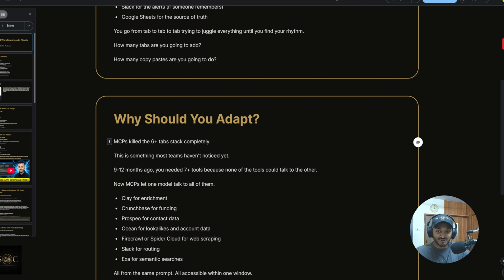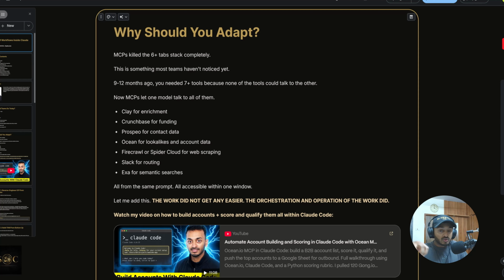So quick story time. So why should you adapt, right? MCPs is something that lets one model talk to the other. One model talk to all of them. You can connect your Clay MCP inside Claude Code, Crunchbase MCP inside Claude Code, Prospeo API key inside Claude Code, Ocean MCP inside Claude Code.